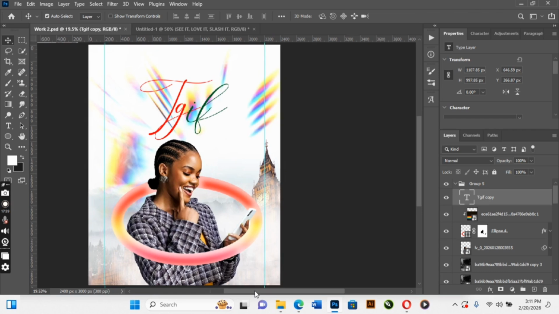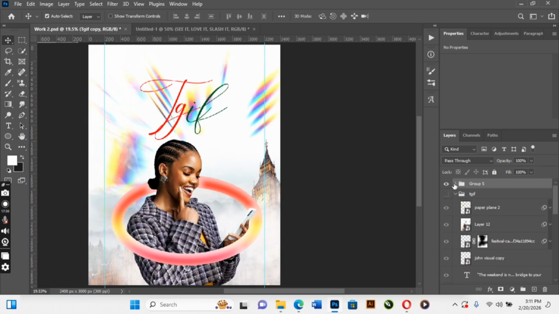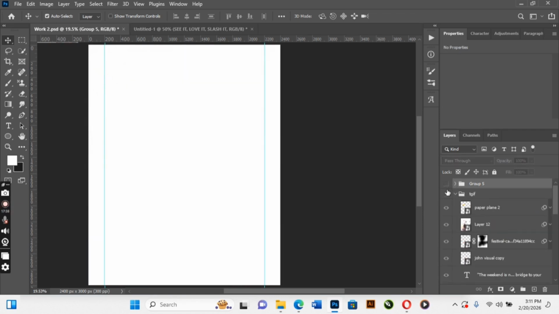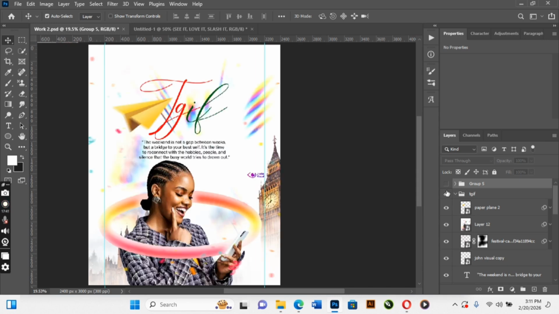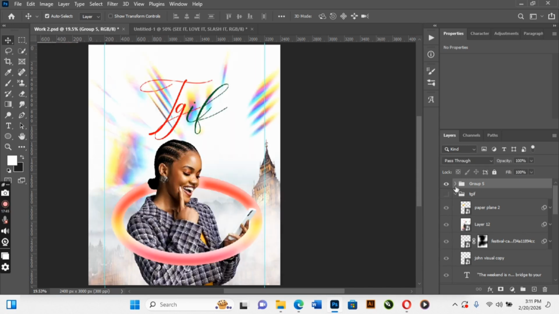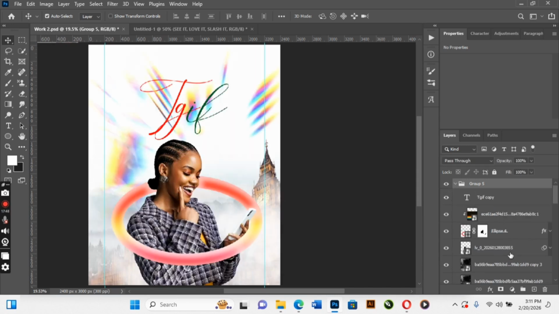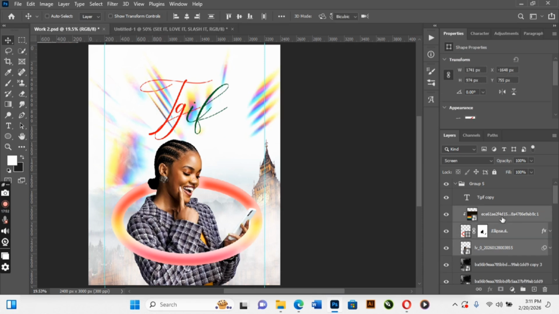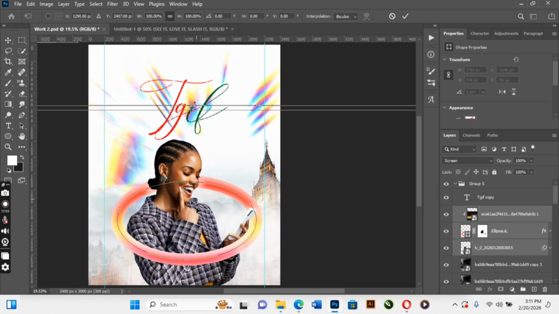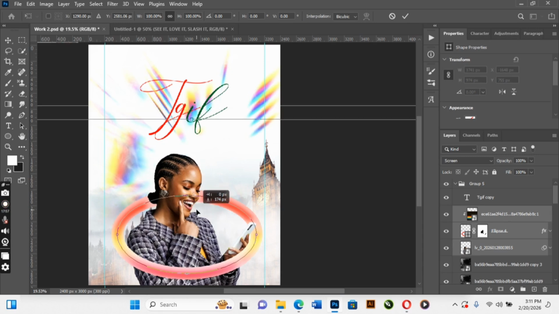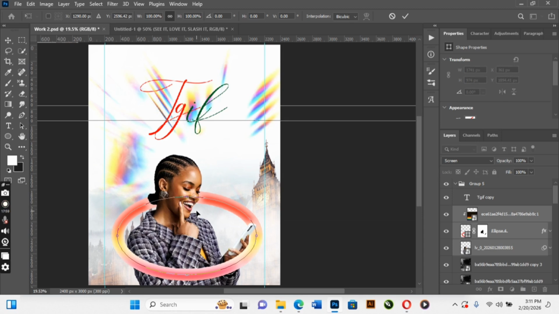Next thing, I have my little write-up also, but from the initial one, I think the image is looking bigger than the initial one. So let's bring this down to create more room. Okay, so let's leave it this way.